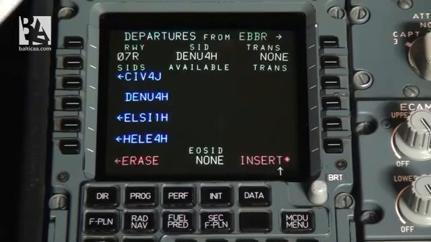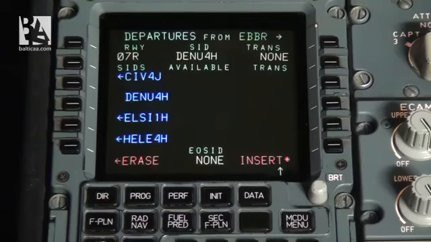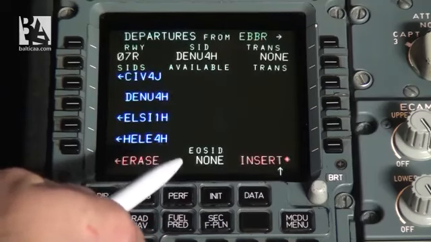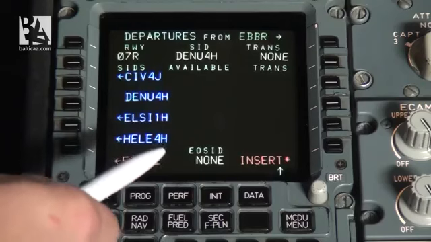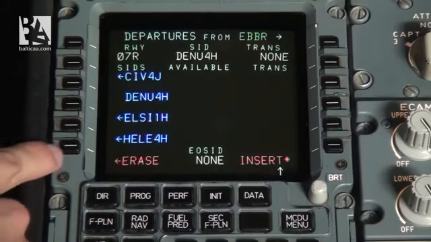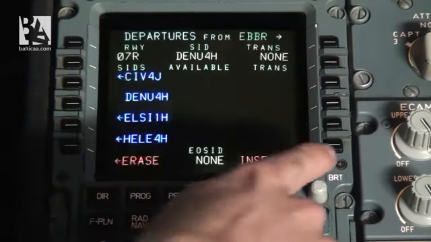So we now see that we have selected the 07 right runway, the departure route is selected, and we have no transitions. This shows us engine out departure, which is sometimes available, especially in mountainous airports. We click either erase if we selected incorrectly, or insert to insert it in the flight plan. So we click insert.